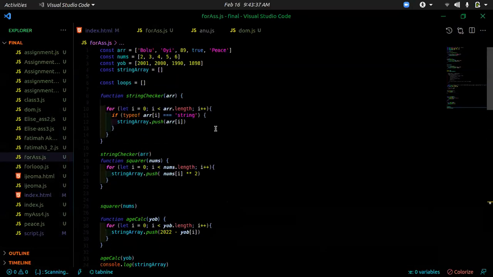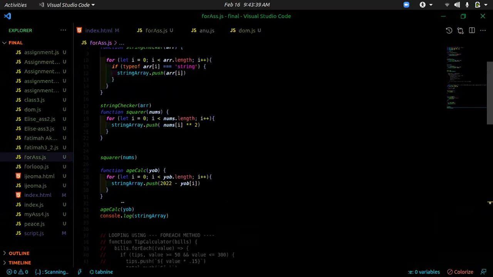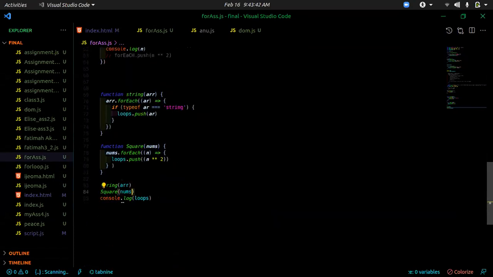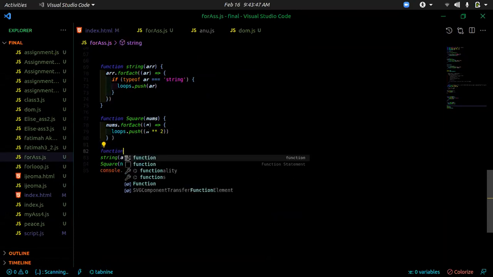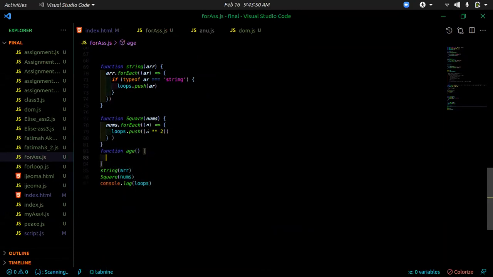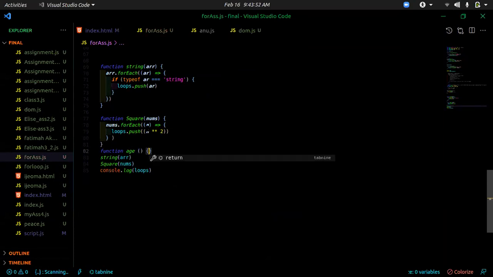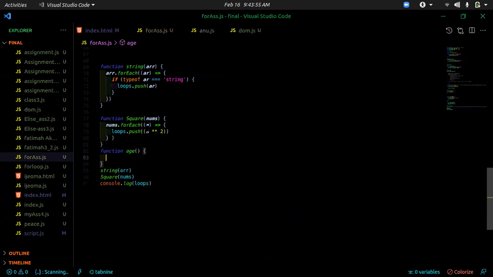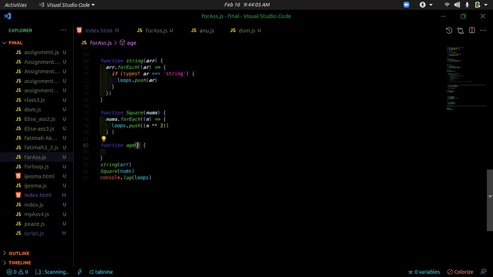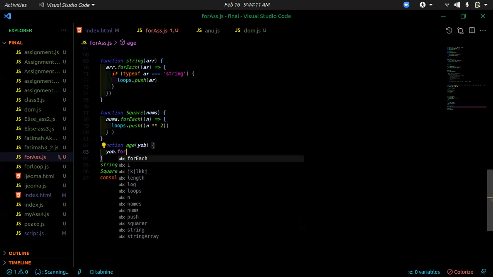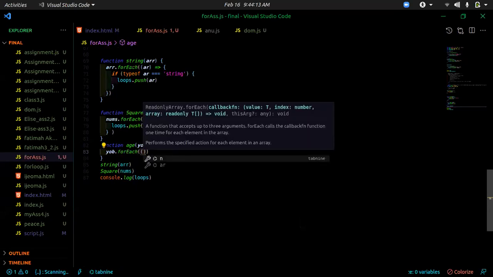Now let's see. The last question was the age calculator, right? For that one, we can just do the simple one. So we can do function age. We are also going to pass in an argument, which is going to be this year of birth array. So we're going to pass in year of birth. So we go to year of birth dot forEach. Then write the function that has y.